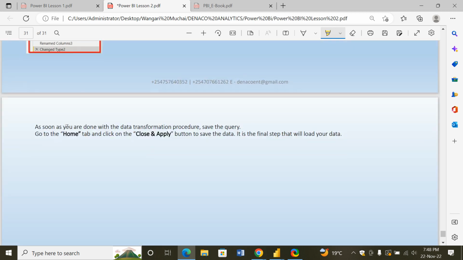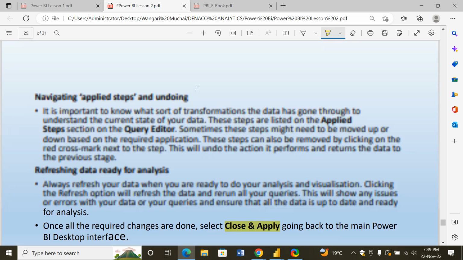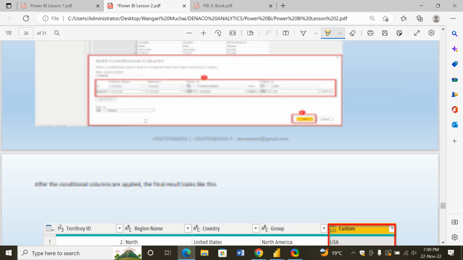Then as soon as you're done with the data transformation procedure, save the query, go to the Home tab and click on the close and apply button to save the data. It is the final step that will load your data. I hope that is clear. And that is what we were supposed to cover today.